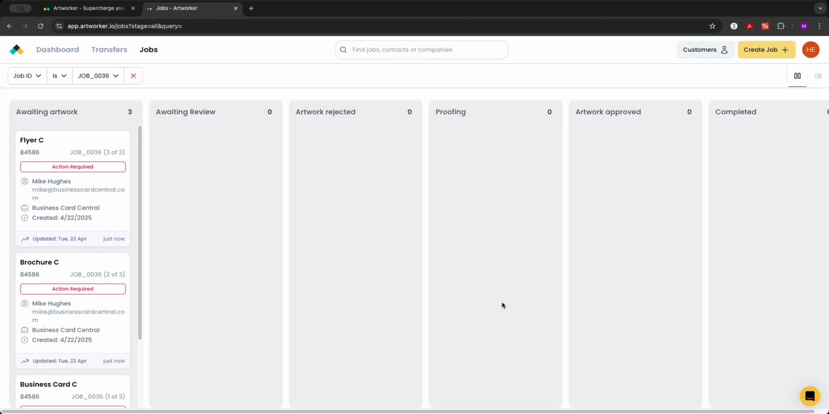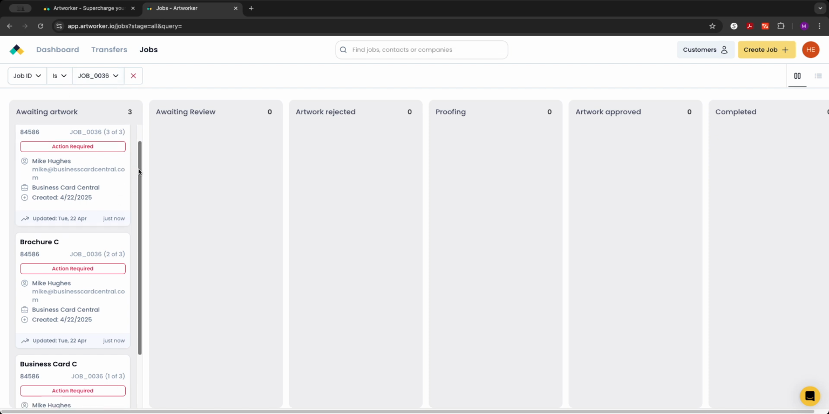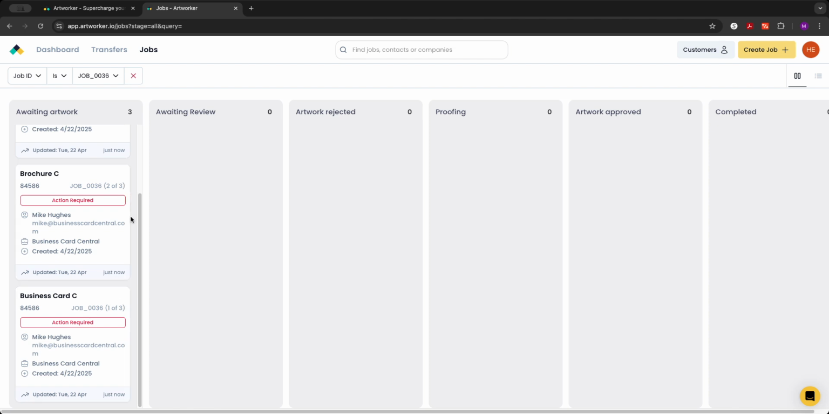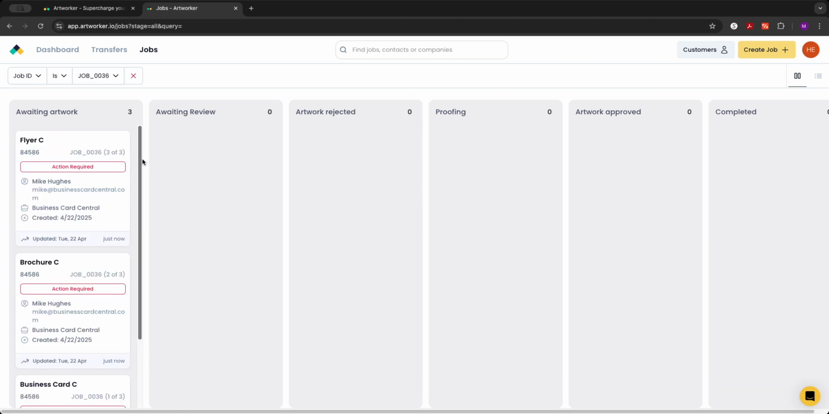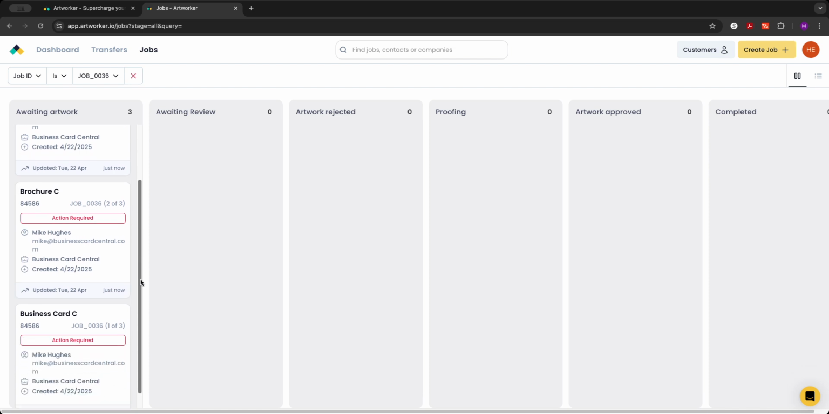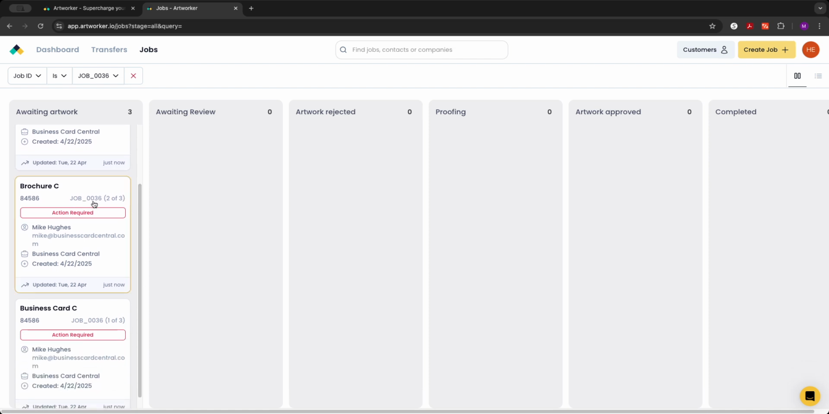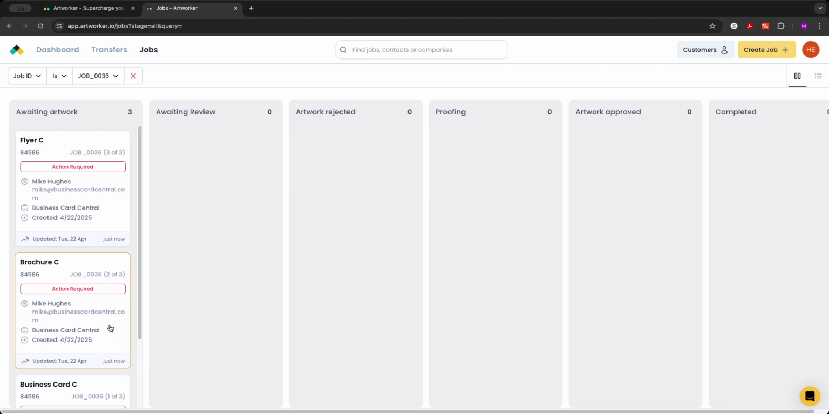And now, as soon as I create that, it automatically goes ahead and filters it back in my job board. So I can see here I have these 3 items, 1 of 3, 2 of 3, and 3 of 3, that are all associated with each other because they are the same job. You can see here the job number is the same for all 3, 0036, 0036, but they're 1 of 3, 2 of 3, and 3 of 3.